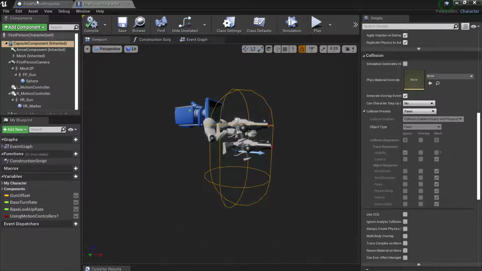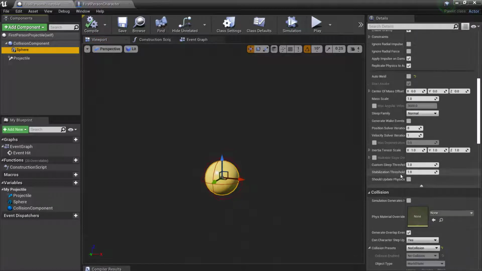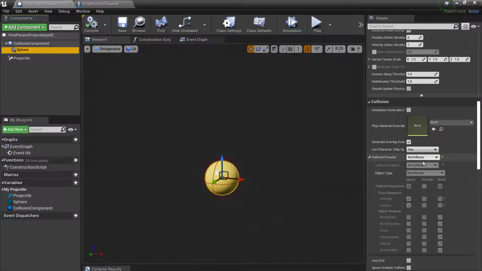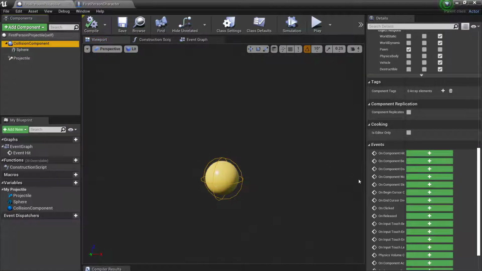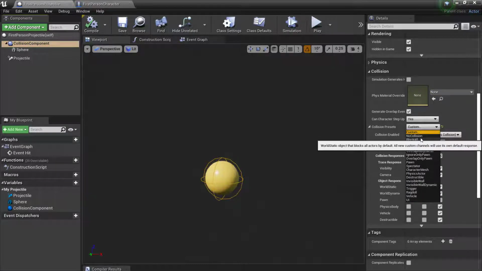So let's have some fun with that. Let's go to the first person projectile. I also want to check the sphere, because sometimes the sphere does. Okay, so it doesn't have collisions. It has no collisions. Okay, so this is good. And we're going to do the same thing to the capsule component. We're going to set it, let's say, from custom to no collisions.